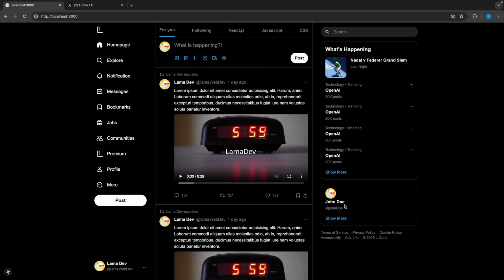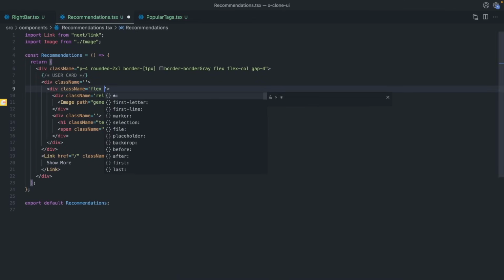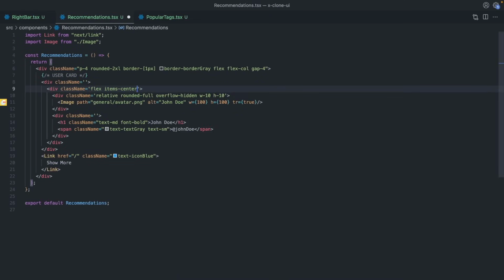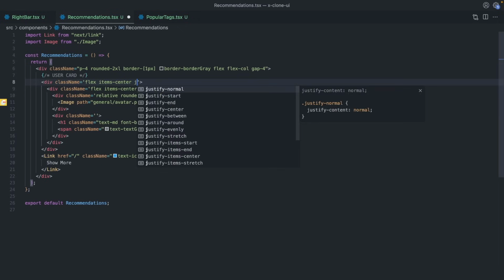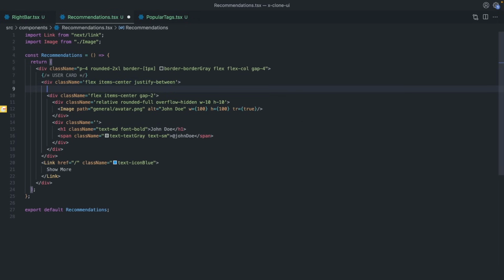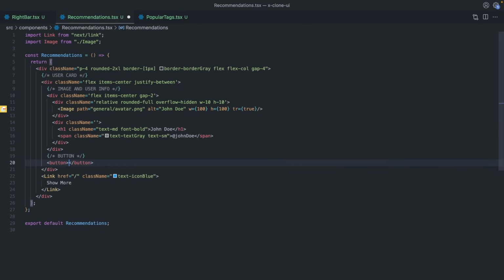Just like that. Let's make this horizontal, as we always do. Flex, item center, and gap between items. And also, I'm gonna separate this container and our button. Justify between, let's say, image and user info. After this, we are going to have the button. And I will say follow.